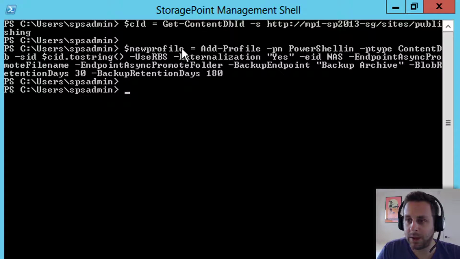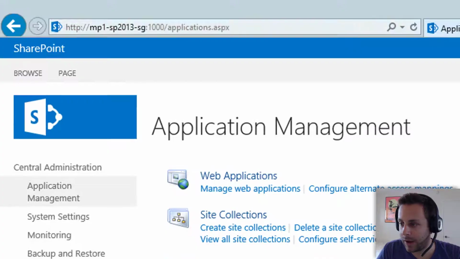And you can see a really simple way to create a new profile. I am calling it PowerShellin. We are scoping it at the content database level. We are using RBS, of course, instead of EBS, which we should all be doing. We're going to have externalization flipped on. My endpoint that I'm going to add to this profile is called NAS, and it's going to be a synchronous profile where you can see that I even have defined a backup endpoint, as well as a blob retention period of 30 days and a backup blob retention period of 180 days. Really quick and easy way. It looks like it's finished executing there.